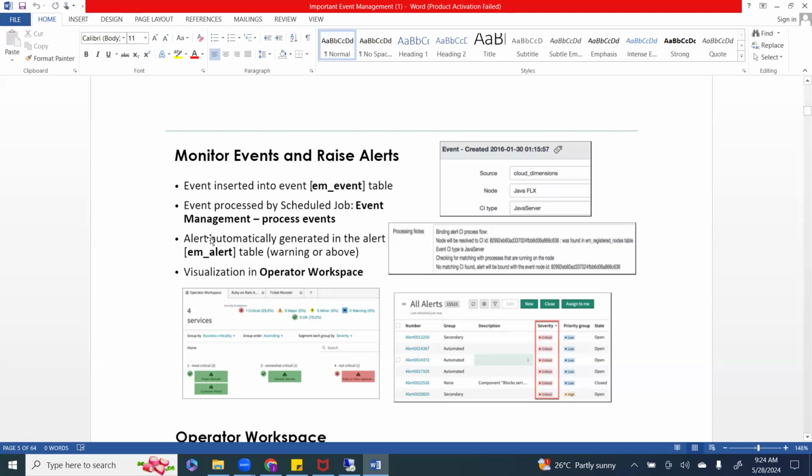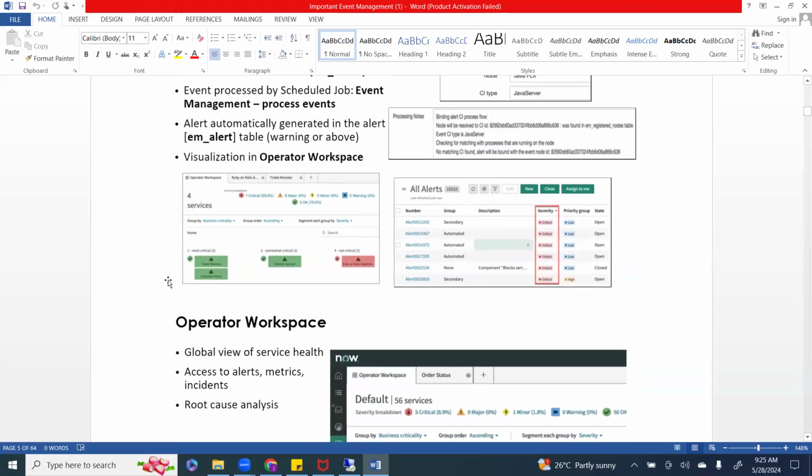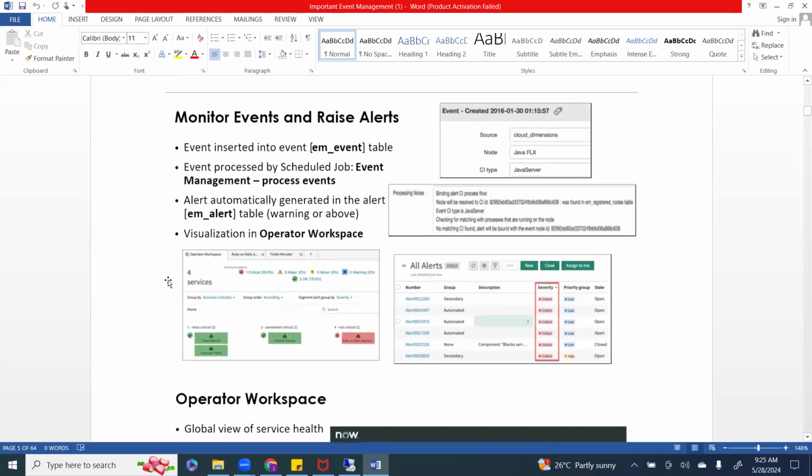Alert is automatically generated in the alert table as a warning or above. It can be a warning or it can be a critical issue, based on the severity of the system. Visualization will be in the Operator Workspace, like this, you can see in the Operator Workspace. And this is how the severity will also get calculated in the alert table. These are the steps of how it actually works.